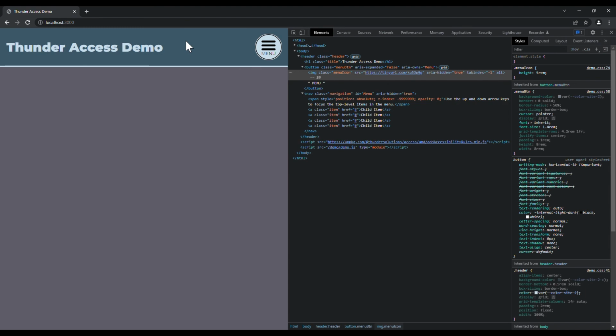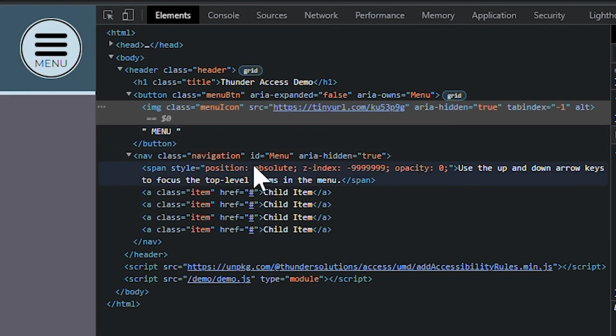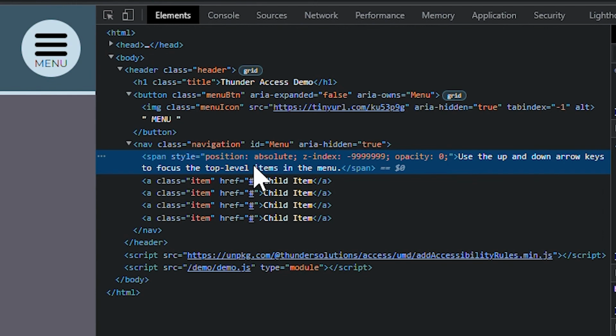And if we take a look at the elements, we can see our screen reader text right here. So if we were using a screen reader, that's the text a blind person would hear out loud. But you can see the style applied to each tag, which visually hides it so we can't see it just by looking at the menu.